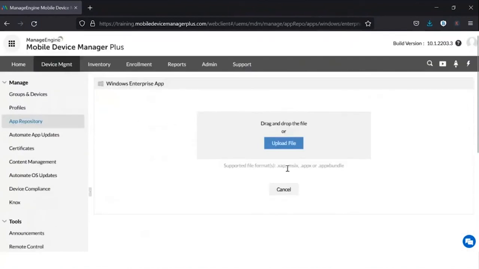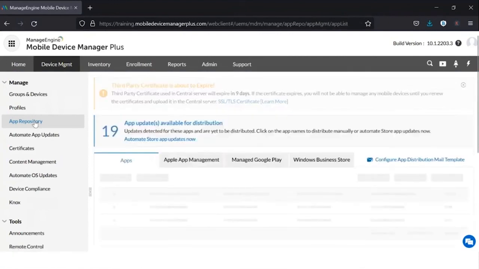As you can see, multiple file formats are supported for uploading the enterprise app file. Once you upload a specific file, MDM also automatically checks if all the files required to run the app have been uploaded. Once done, the app is then added to the app repository and it can be silently installed on the devices.